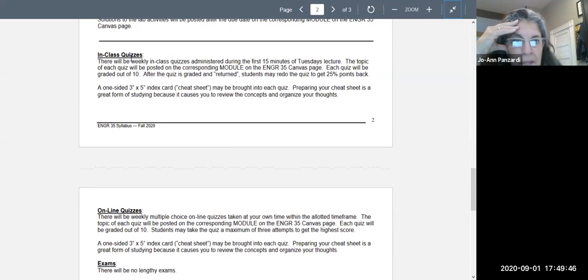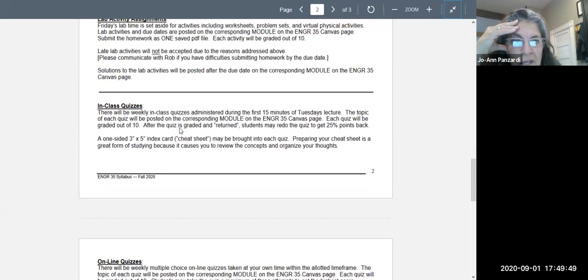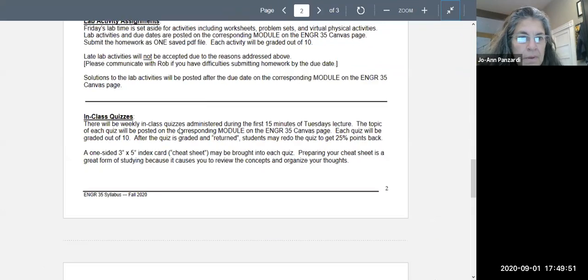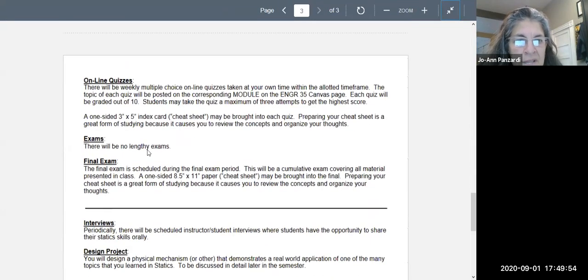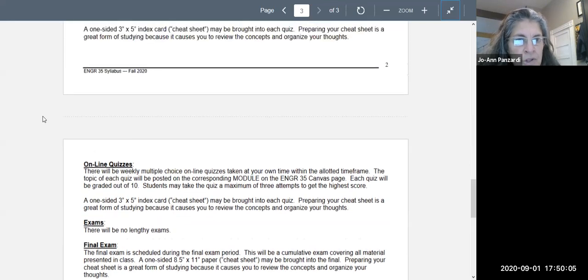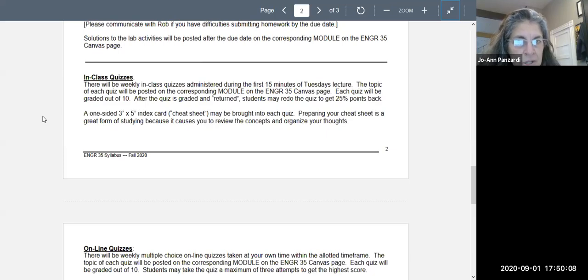Okay. Notice it says here, in-class quizzes and online quizzes, and there are no exams. I'm not going to give you 1.5-hour exams to take in class. Instead, we're doing quizzes, and we're going to have a bunch. In-class quizzes will be administered during the first 15 minutes of every Tuesday's lecture. That means next Tuesday we have a quiz. The topic of each quiz will be posted on the corresponding module. Each quiz will be graded out of 10.